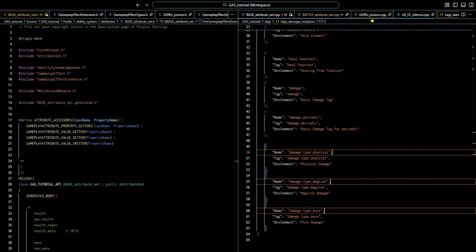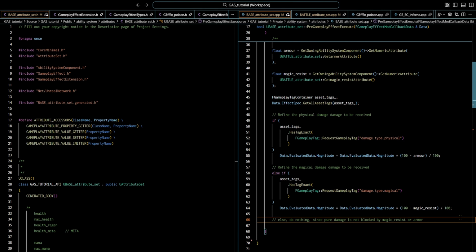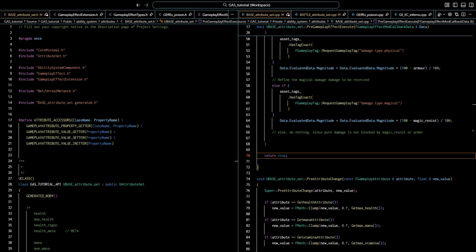If you haven't, you will get a runtime or compile time error. So for magical damage type, we shall factor in the evaluated data's magnitude with the allowed magic resistance percentage. Of course, we will not process any other damage type, like pure damage, as in Dota 2, and simply return a boolean true to fulfill this method's operation.